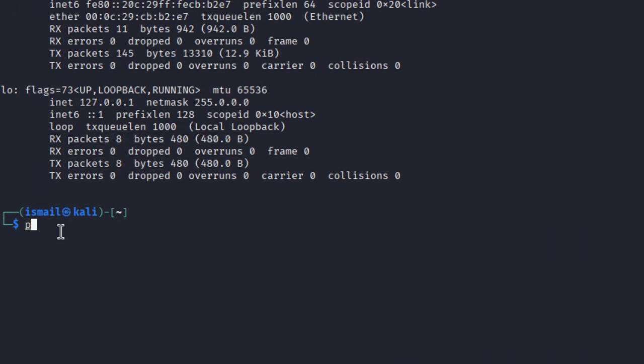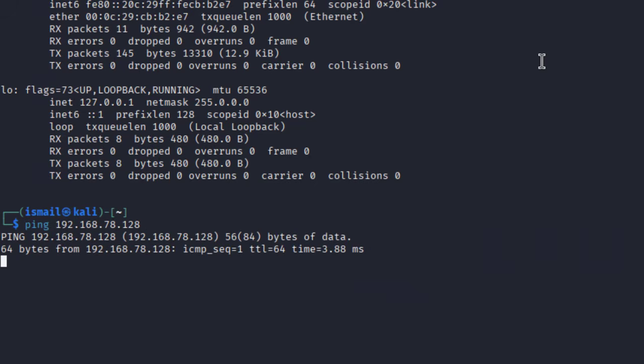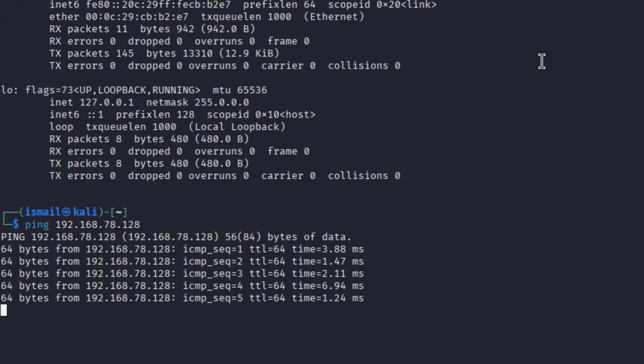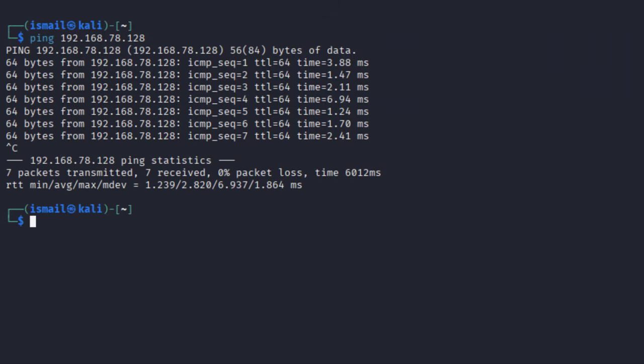Now the next command is I will ping the target machine from this. The IP address is 192.168.78.128. This is the IP address of the basic penetration, the target machine. So yes, we are getting the reply. It means these machines are connected. We can send the packets. As you can see, 7 packets transmitted, 7 received.